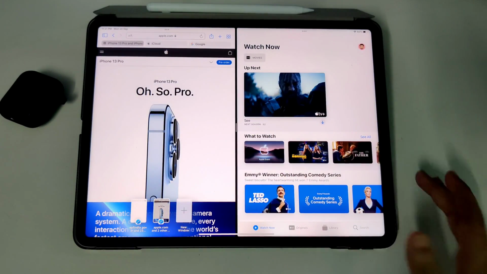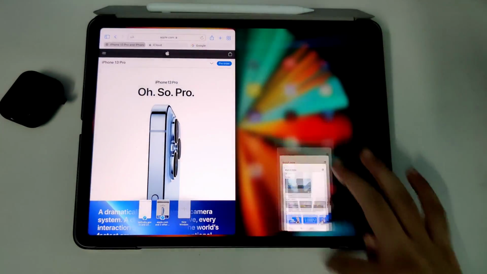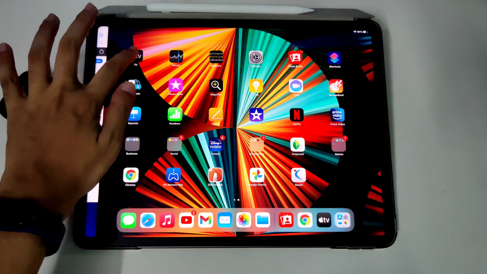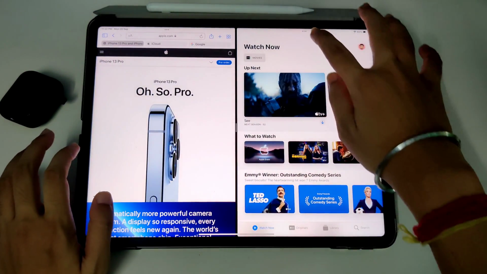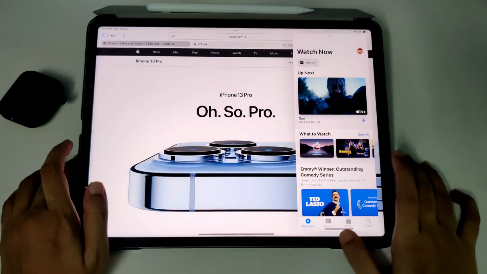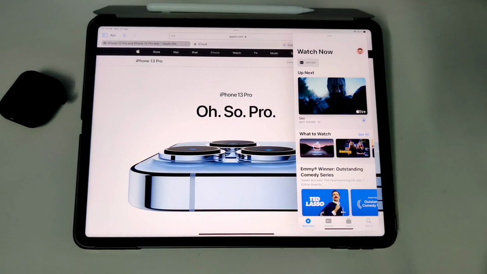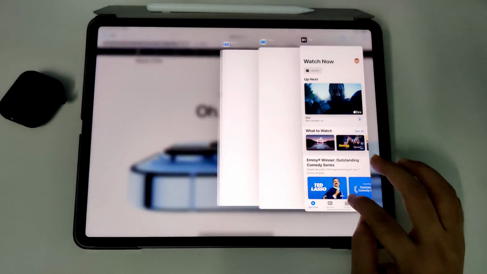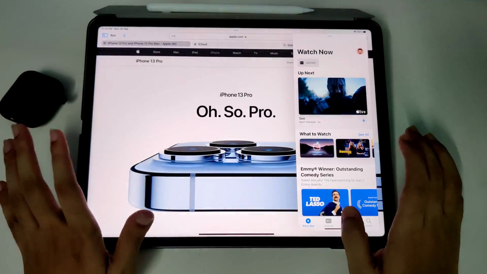So this is how multitasking works. If you want to close this one, closing that will close that one, and if you want to go this way, just move it sideways. If you want to make this application a slide over application, you can do that as well. It will just work really nicely.